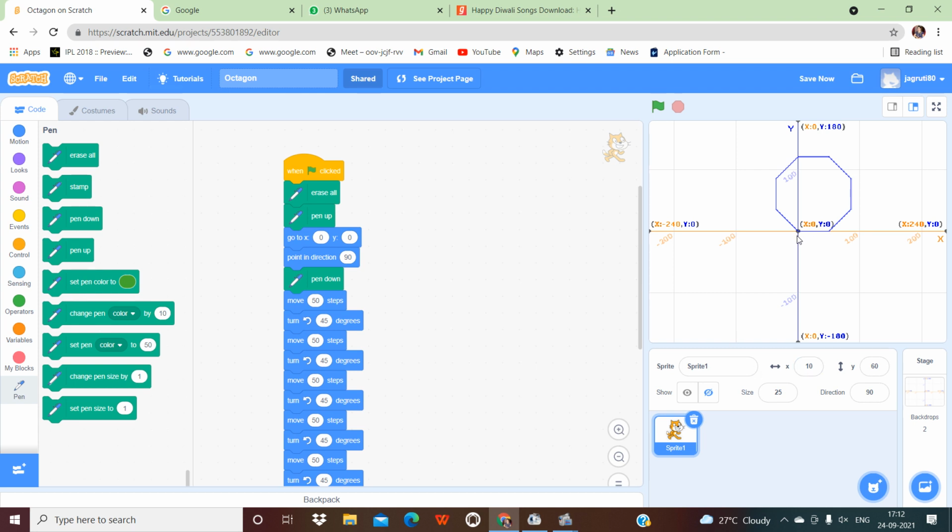So this is the point. X is 0 and Y is also 0. Here you can see the Y axis and X axis. The intersection of these two is here. So both X and Y are 0 here, and it will start from here. So what we have to do is tell this sprite to go to X 0 and Y 0. So go here and stand.